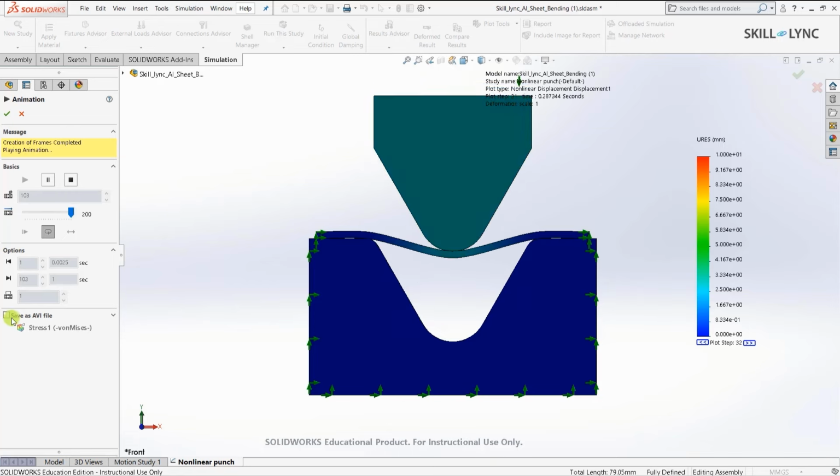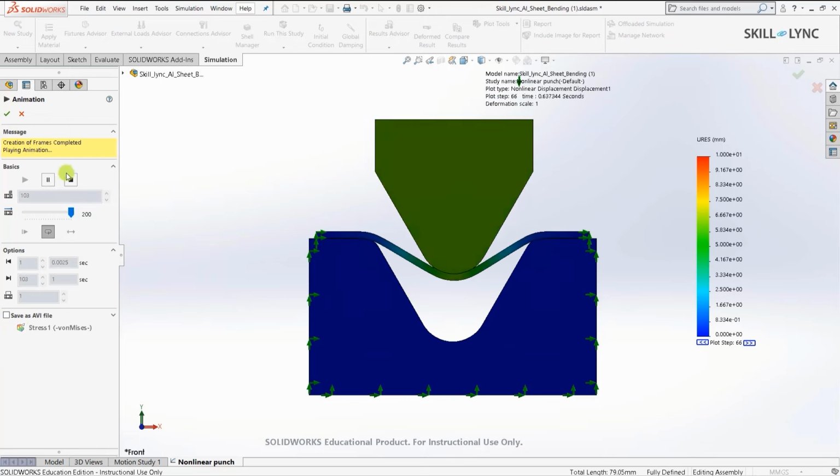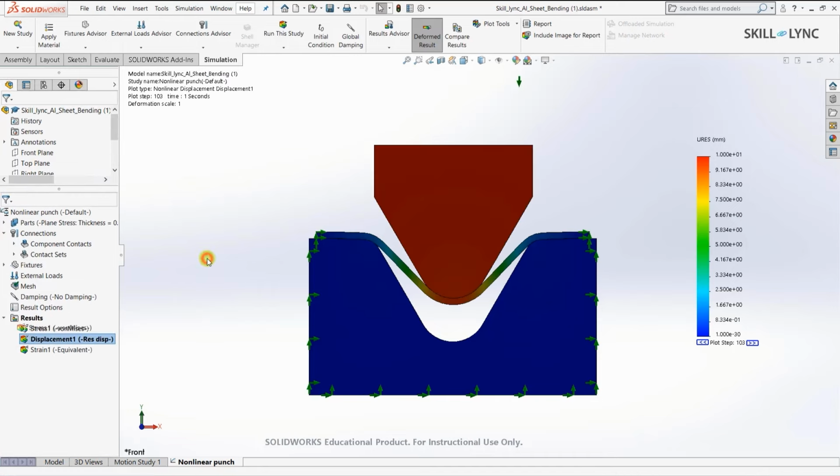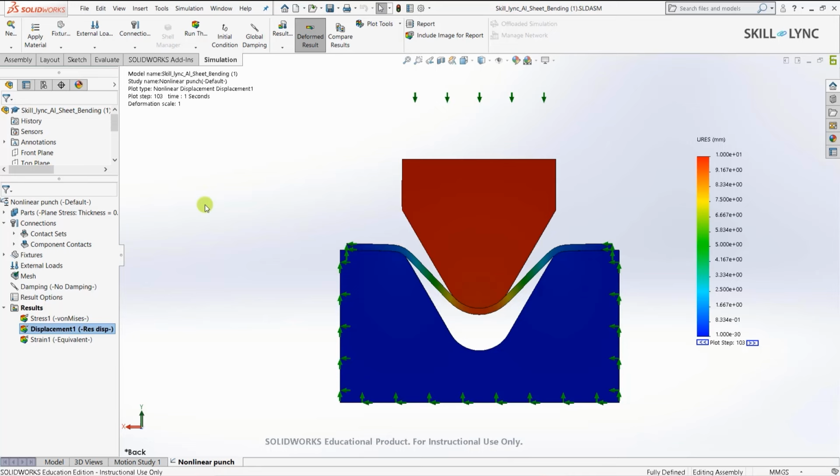You can also save it as an AVI file. To do that, you just need to stop the animation again, hit the save as AVI file, choose a location, and again run it. So it will just compile all the frames and save it into an AVI file separately. I'll just go ahead and cancel it. So if you want to look at the 3D plot of the simulation, you can right click on any of the simulation results and select the show as 3D plot option, and it will generate the same 2D element into a 3D element for us.